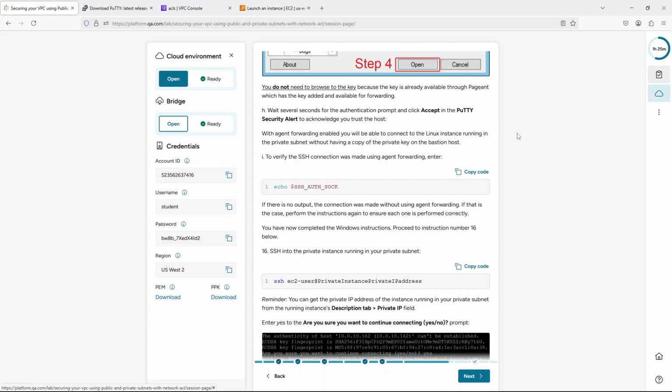To verify the SSH connection was made using agent forwarding, enter echo $SSH_AUTH_SOCK. If there is no output, the connection was made without using agent forwarding. If that is the case, perform the instructions again to ensure each one is performed correctly. You have now completed the Windows instructions. Proceed to instruction number 16 below.